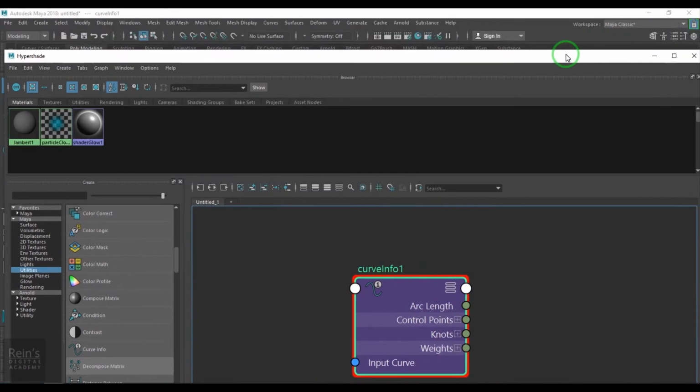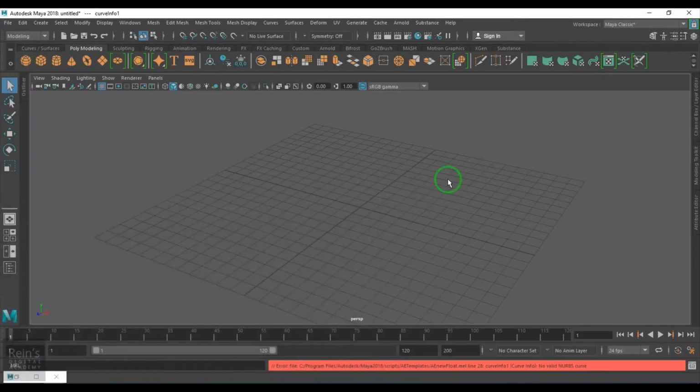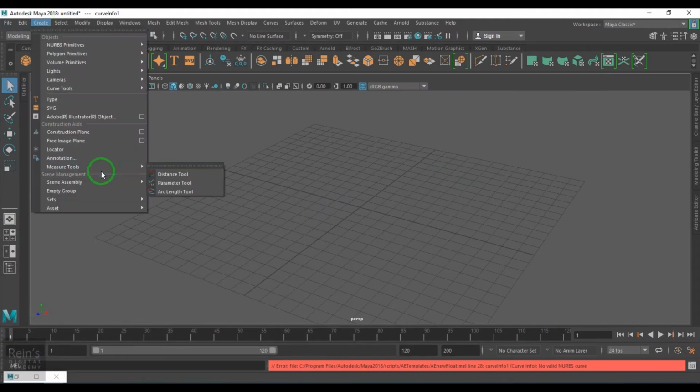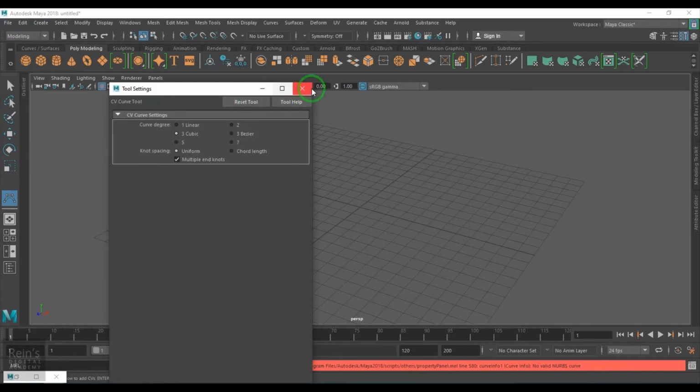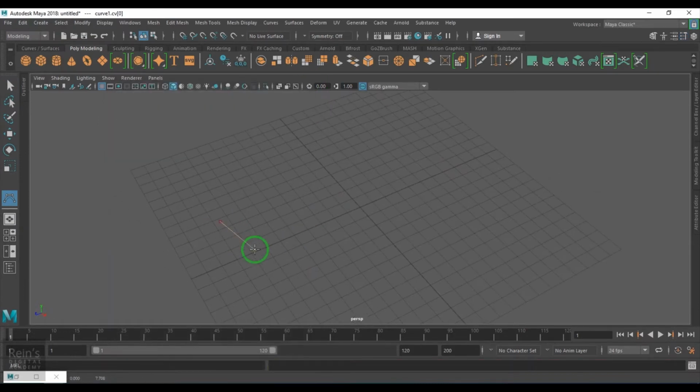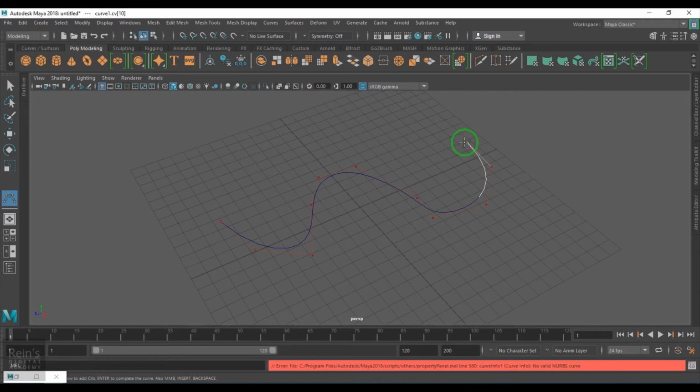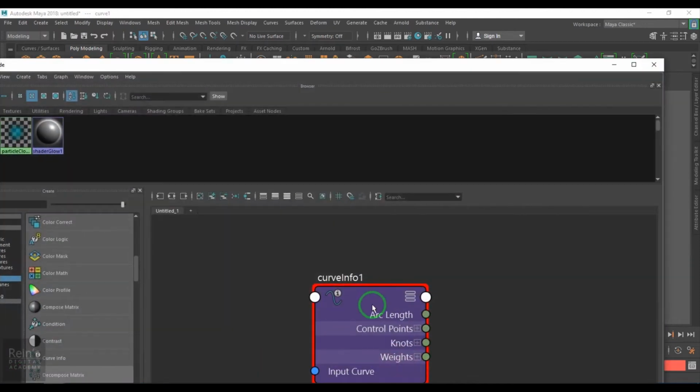So there are a couple of ways you can create this curve info node. Firstly, I need to create a curve for this. Create a CV curve tool, and then just click like that. Now if you have to measure the length of the curve, then you need to use this curve info node.